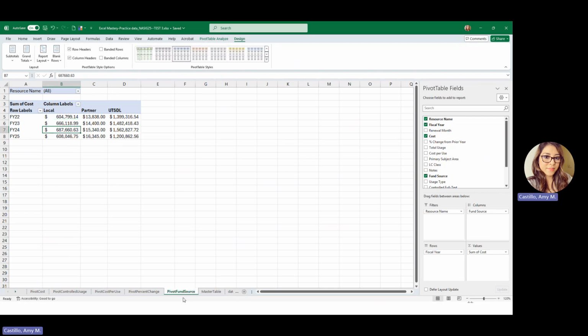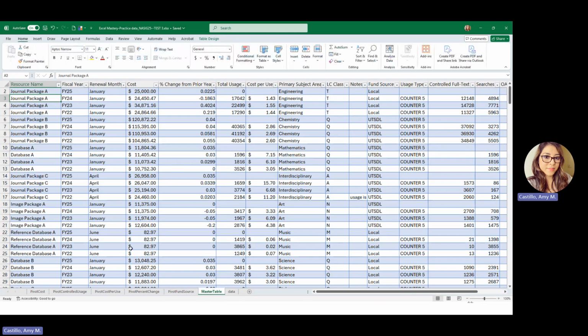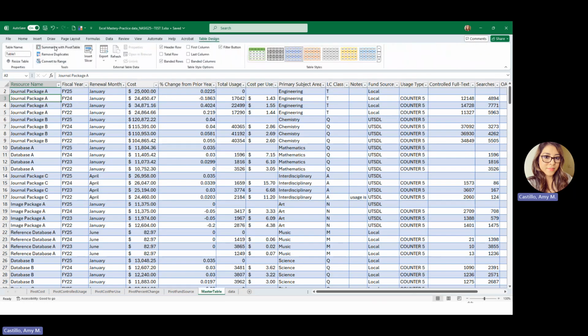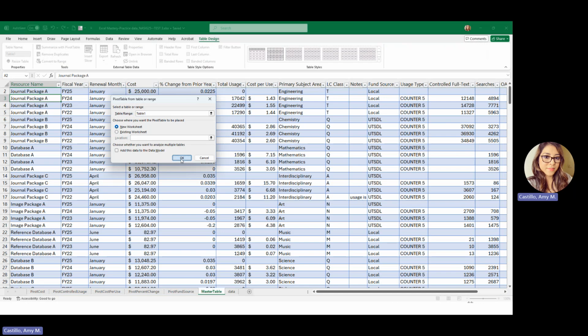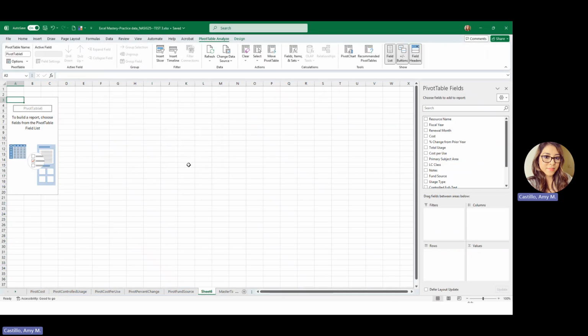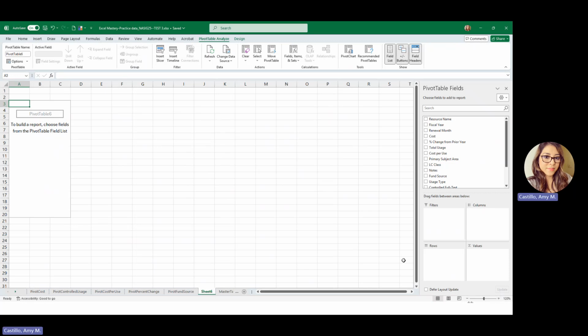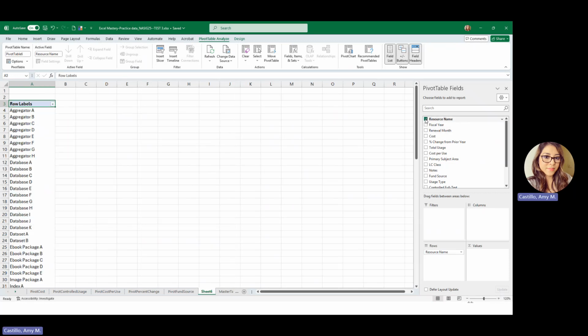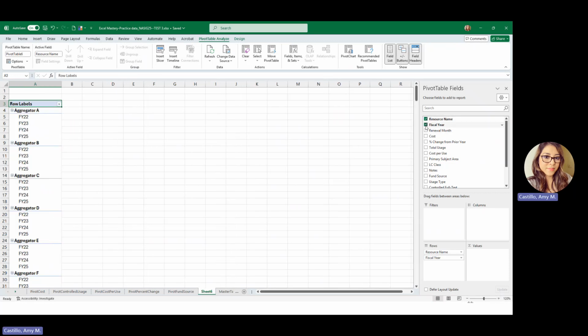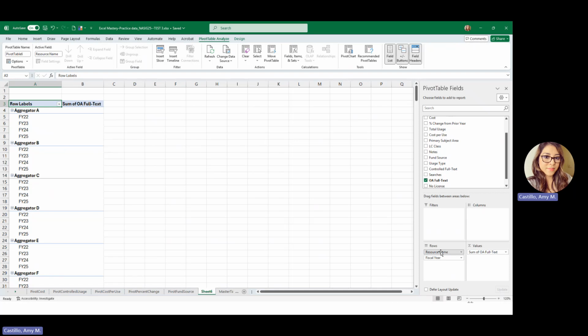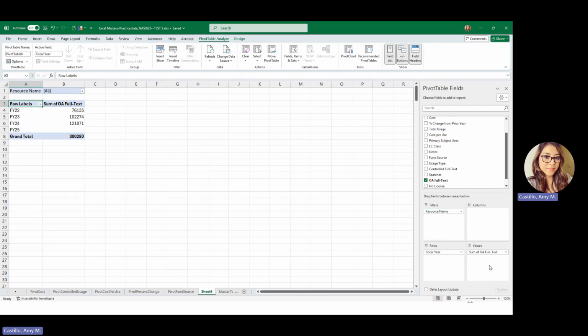Okay, the next one to make, I'm going back to the master table, click on table design and summarize with pivot table, click OK. This one is going to be on open access usage. I'll make this a little bit bigger. Going to select resource name, fiscal year, and OA usage, which is further down on the list. Resource name gets pulled to filters, fiscal year stays in rows, and then the OA full text stays in values as a sum.